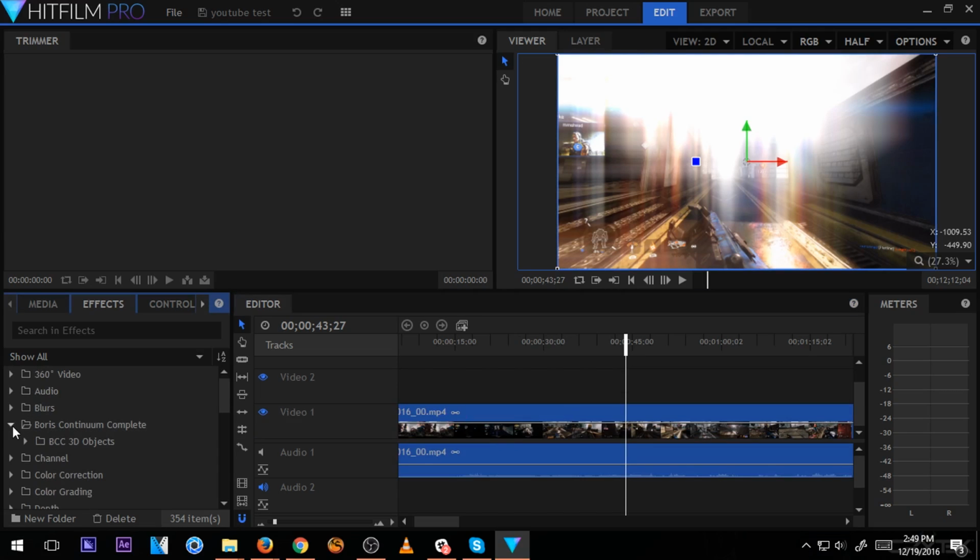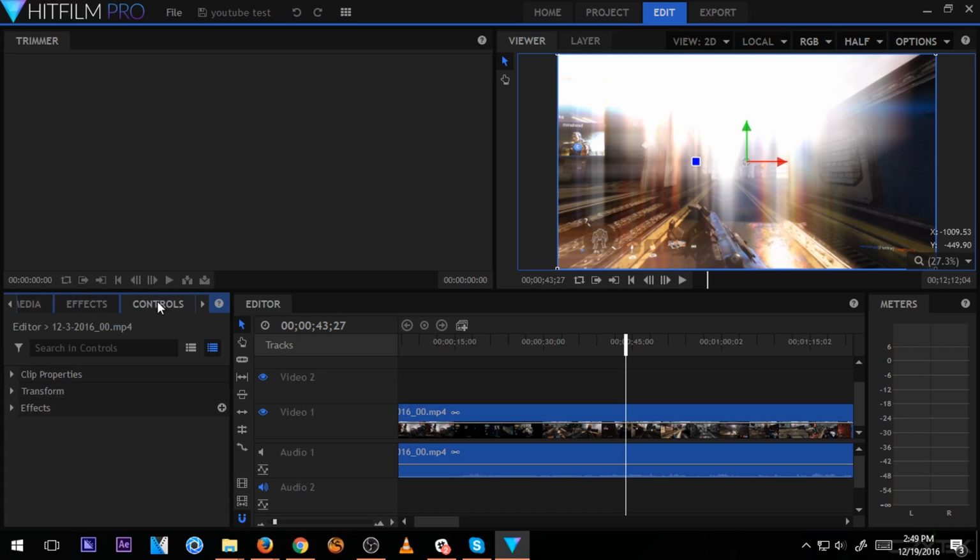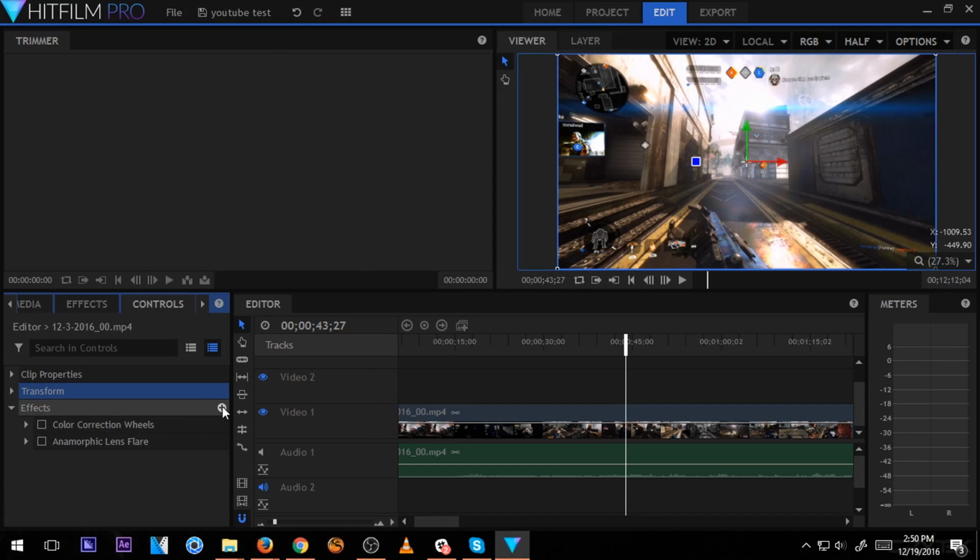Ooh, we have Boris Continuum. Okay, so we have some Boris Continuum stuff. It's kind of nice. I don't think it installed any of my plugins in too. I hope not, because that would kind of mistreat what the review's all about in the first impressions. Because I have all the Boris stuff. It's kind of nice, actually, if you guys haven't gotten it. Controls. Alright, so we were back at the anamorphic lens flare.